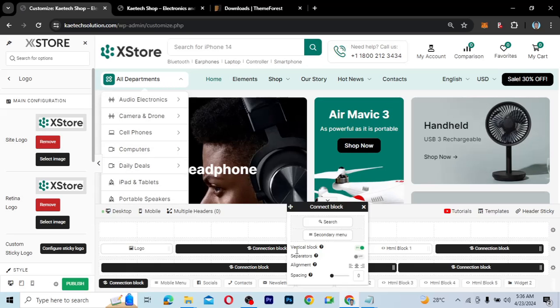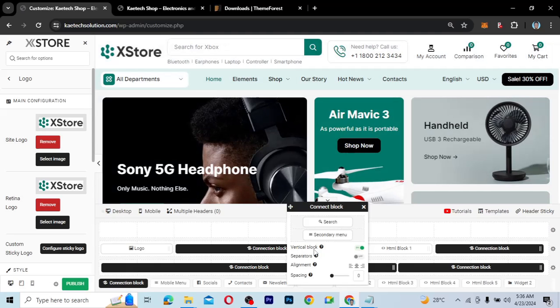Now you see this one says vertical block. It is vertical because it is helping us to align our items in a vertical format, and that is why we have this one over here and then the next one underneath it. But if you disable this one, it's going to be horizontal. Okay, and that is it.